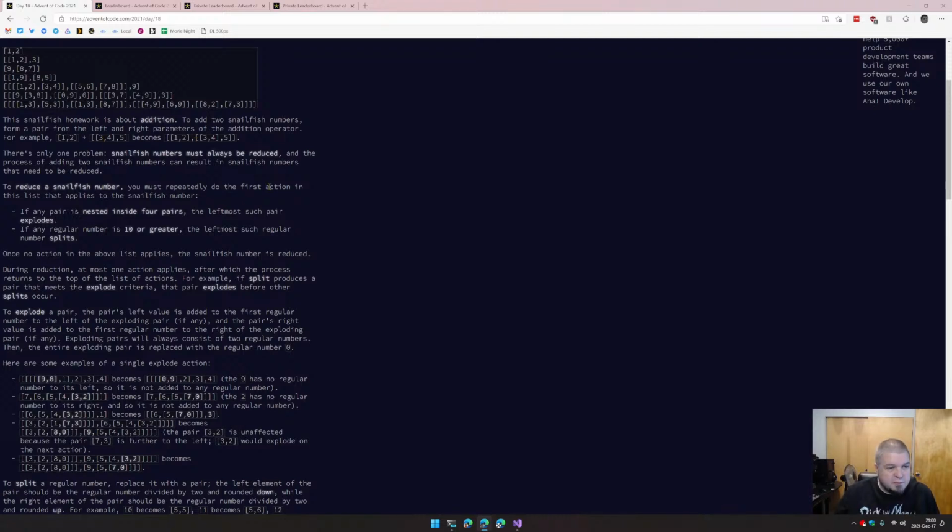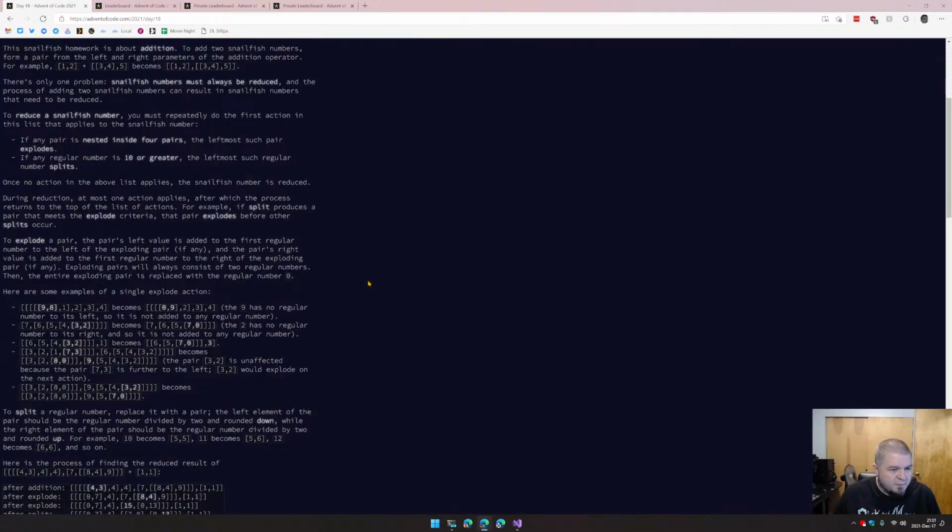Snailfish numbers must always be reduced. Adding two snailfish numbers will result in a number that needs to be reduced. To reduce a snailfish number, you must repeatedly do the first action in the list. If any pair is nested inside four pairs, the leftmost such pair explodes. What? If any regular number is 10 or greater, the leftmost such regular number splits. Wow, that sucks.